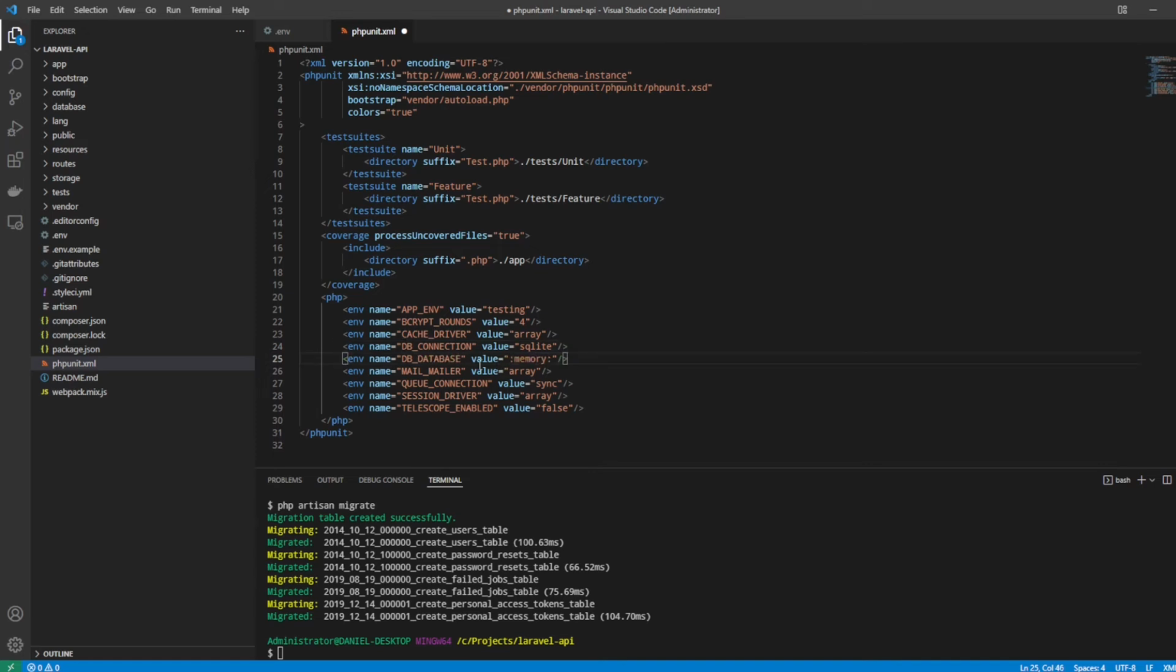Now, the first line, the DB connection, just specifies the type of database you want to use for your testing. Now, the second line, which is the database, you specify the in-memory database, meaning that you won't use a physical database on your machine, but actually just one in the memory, which greatly improves performance.